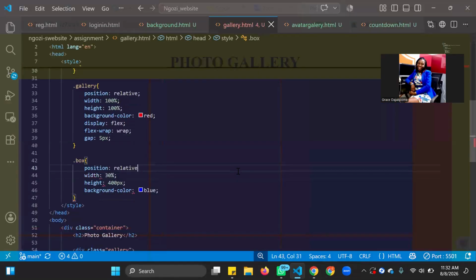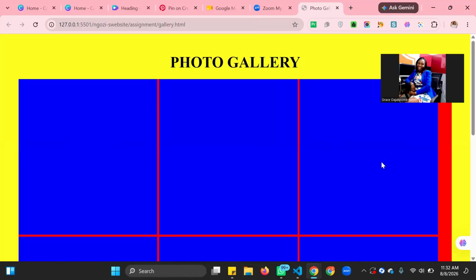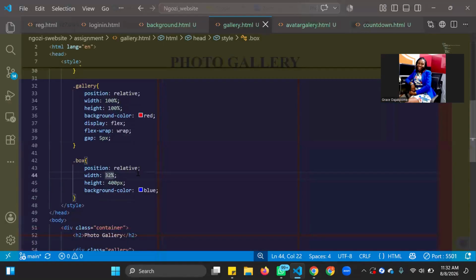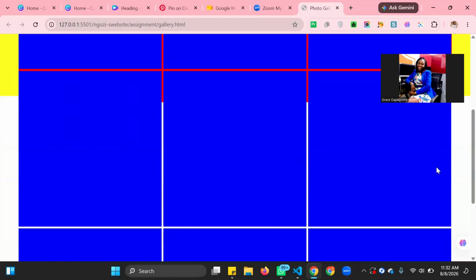So now let's say 32 instead of 33. Just reduce the size. 33 here. Did you see that? 33 did the job. Okay, let's just leave it at 33. Something like this. So it covers up the whole gallery. Did you see that? So something is happening here.